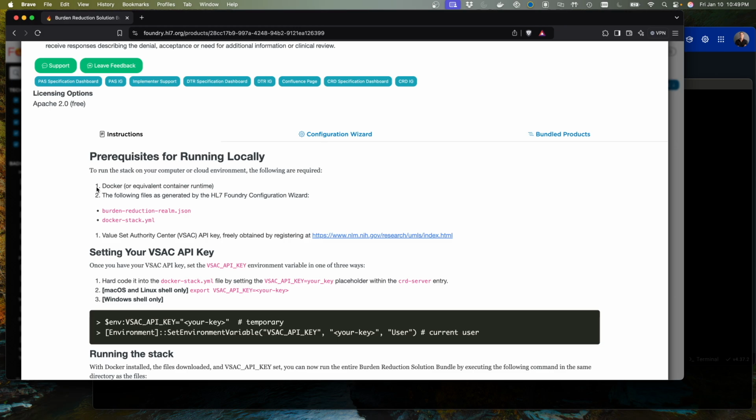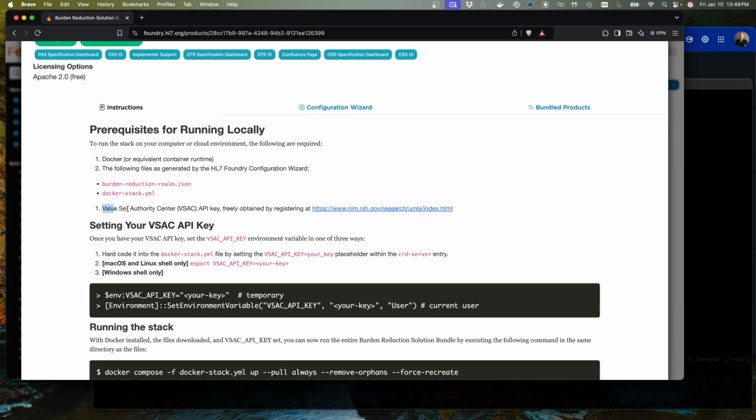In addition to that, burden reduction requires a special JSON file for authorization purposes, which is going to have a default username and password embedded in it. We'll get to that in a second. As well as a VSAC, or Value Set Authority Center, API key. That's free. Unfortunately, we have no way of bundling an API key for you into the generated package. So you need to agree to that UMLS license yourself and get that API key. It should only take you a few minutes. And that's a very common thing anytime you're using a terminology server like VSAC to look things up. I believe CRD internally uses a VSAC API key to load value sets, which is why this is required for burden reduction.